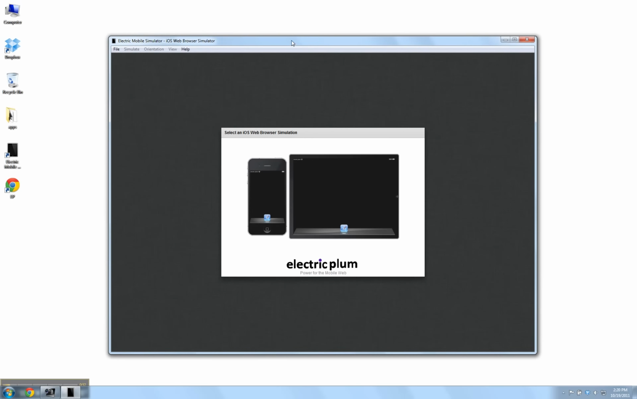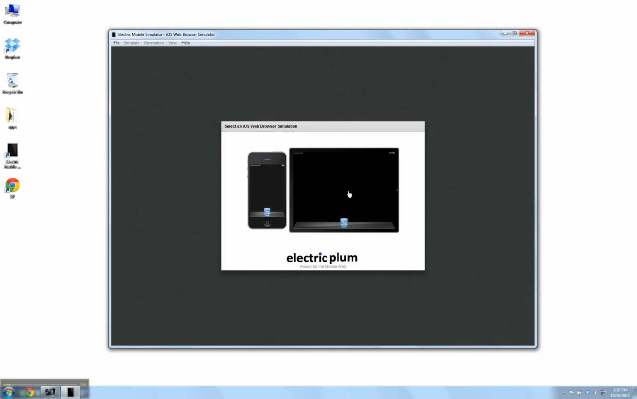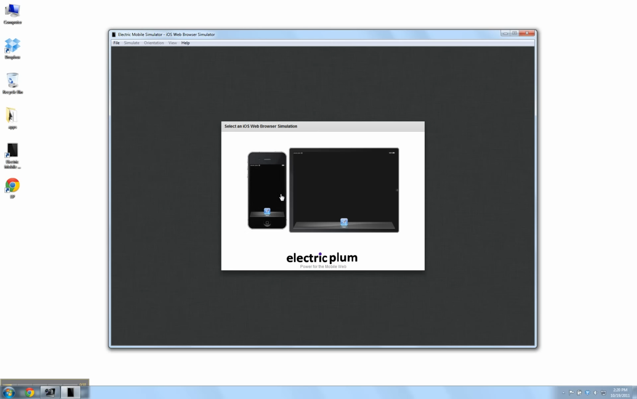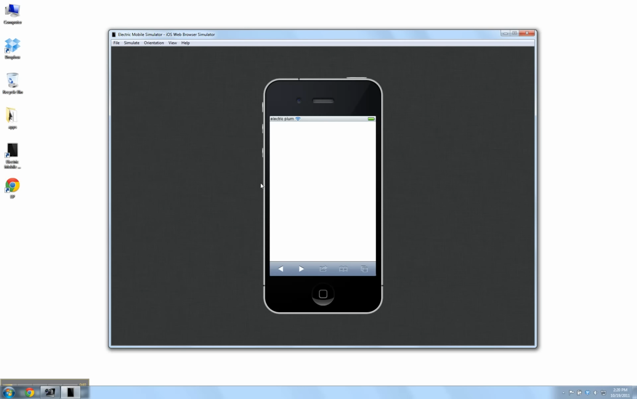And what you'll see is the simulator can simulate both the iPhone and the iPad. It can be driven by menu options up here, and they all have hotkeys, and I'll dive right in and show you what I mean.